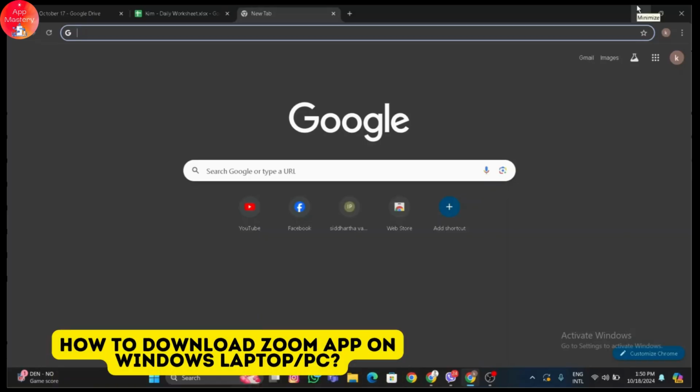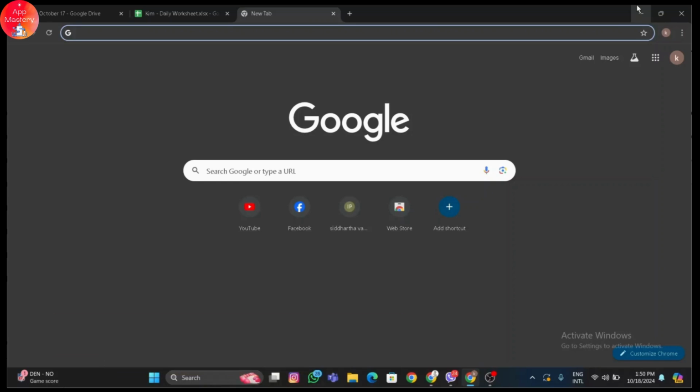Today, I'm going to guide you through the process of downloading the Zoom app on your Windows laptop or PC. Whether you're using it for work, school, or socializing, it's super easy, so let's get started.